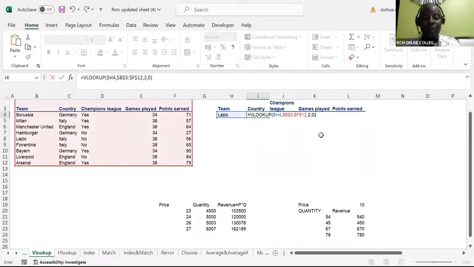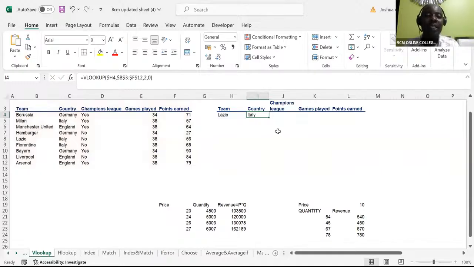Like that. So Control, Enter. And then I should be able to pull this, drag it, copy across. So it's giving me Italy, Italy, Italy. And I know I'm not foolish. Why is this giving me Italy throughout? It's because of the column.